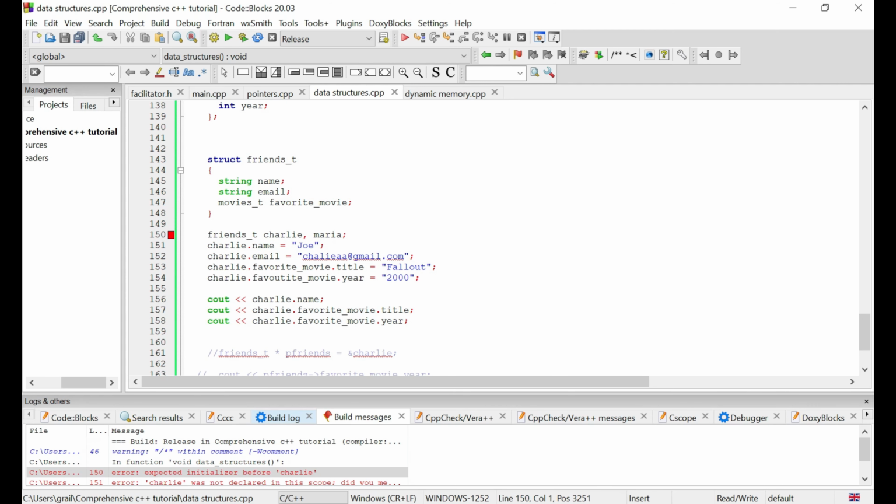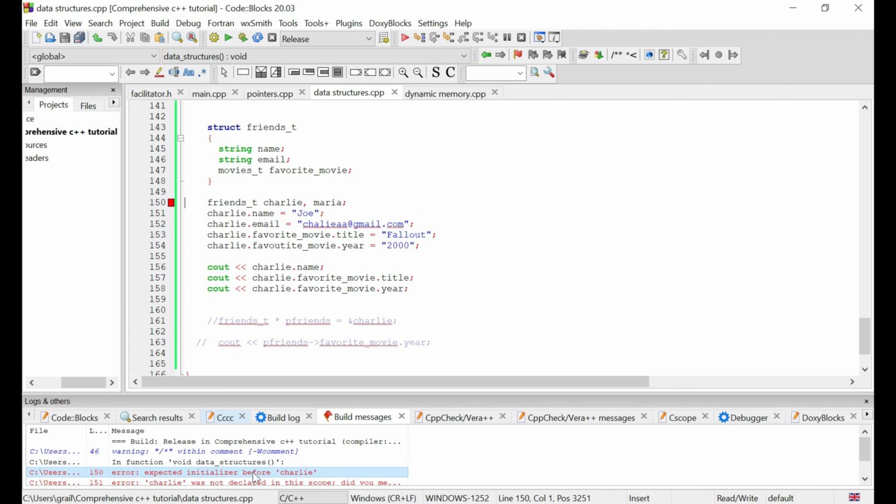Oops, we have an error. It says that an expected initializer before Charlie. What? Initializer, what do you mean? Oh, okay, so we have forgotten the semicolon over there. So we've forgotten that. So we'll just run this and I hope there will be no error. Whoops, another one. Struct data whatever friends T has no member named favorite movie. I spelled it wrongly. Favorite, right? Favorite movie. Right.